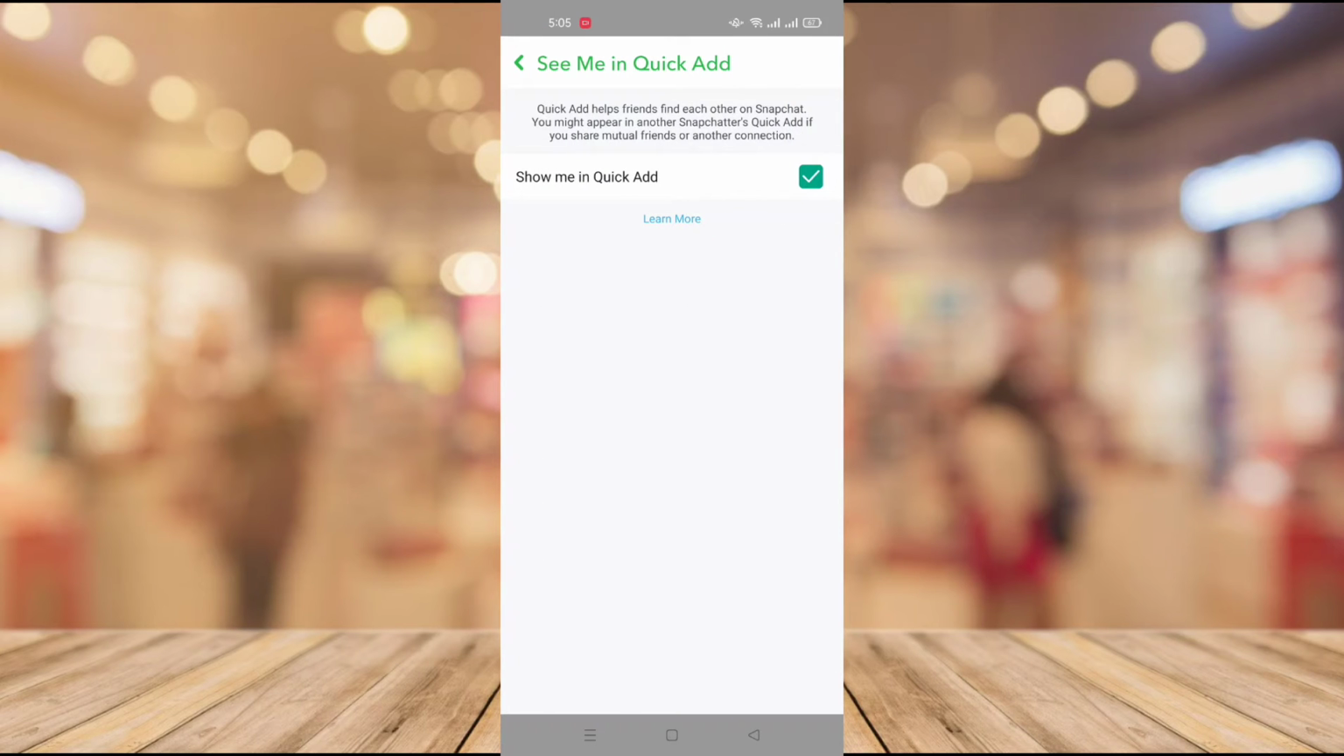Also, under See Me in Quick Add, you must check it to show me in Quick Add.